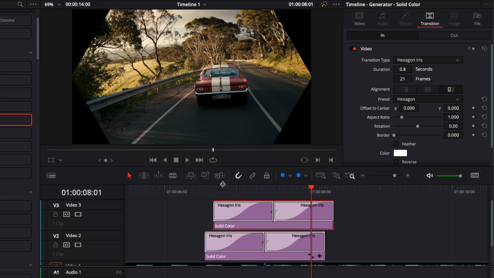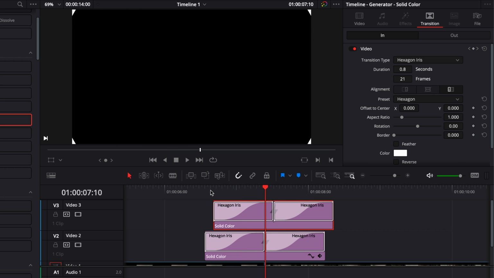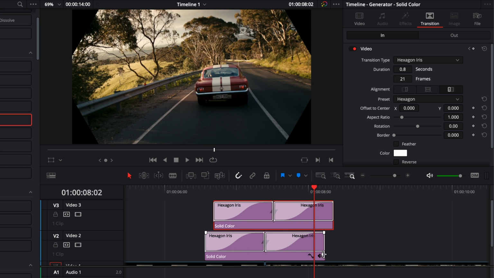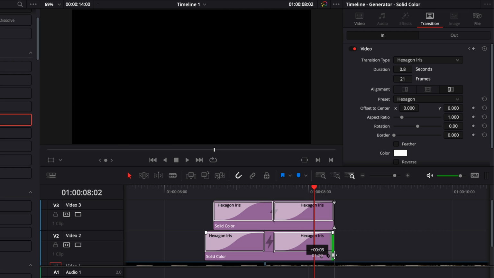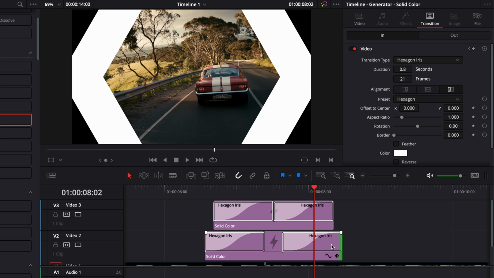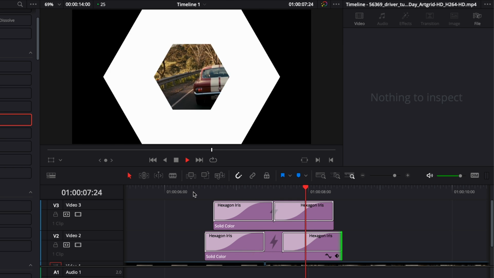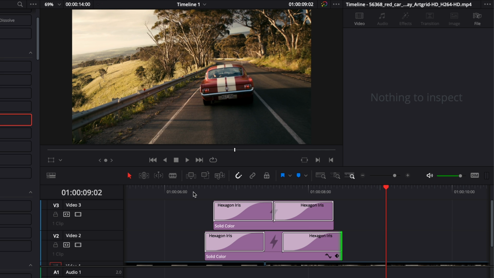As you can see, we have both an animation now with the hexagon white and the hexagon black, but at the end, we don't have it. So we're gonna need to extend here our solid color by one frame to have the exact same result here at the end that we had at the beginning. So now let's play that again. Perfect, we have our solid color animation.